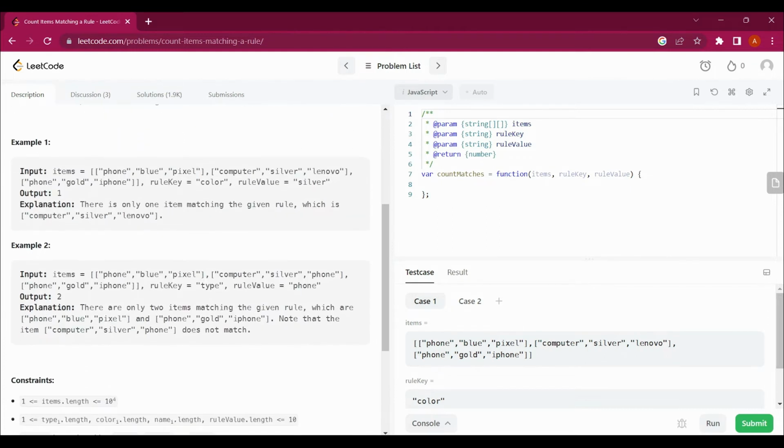And return that final count. Similarly, in this question you can see that there are three items here also, 1, 2, 3, and here the rule key is type, so we will be targeting these three, because these three represent the type, and we will check whether they are phone or not. If they are not phone, then we will not increase the count. If they are phone, we will increase the count. So this is phone and this is computer, so here it will be count 1, then again 1 plus 0, here it will be 0 and 2, so we return 2.